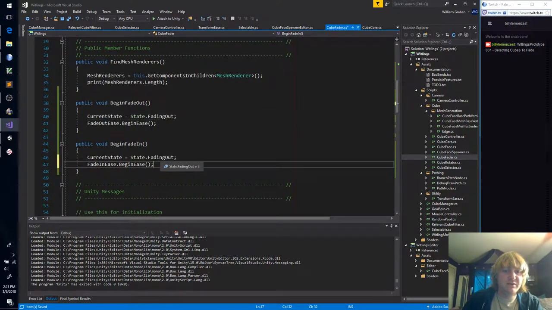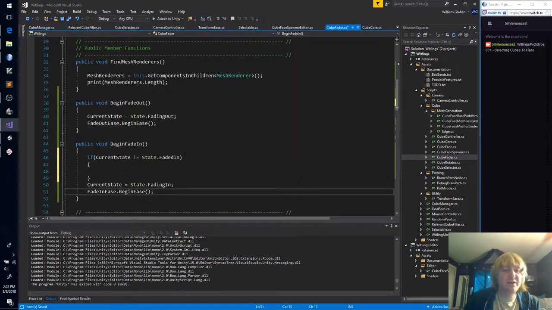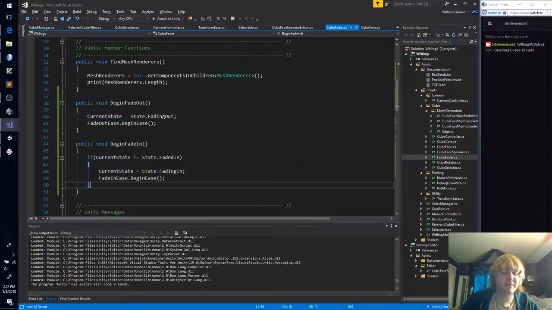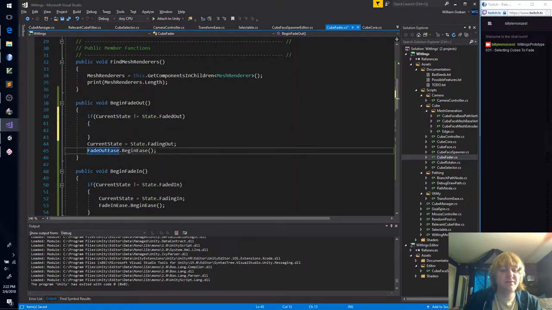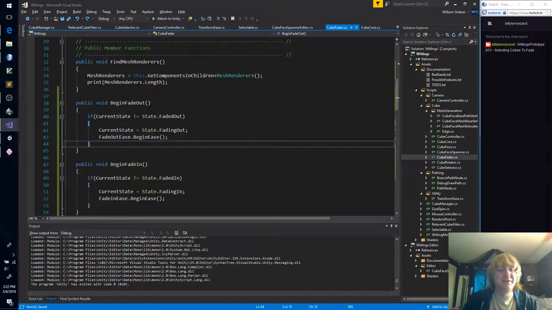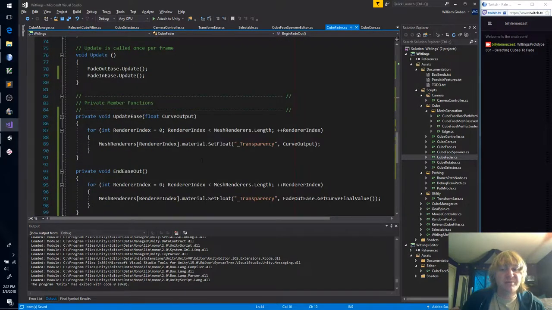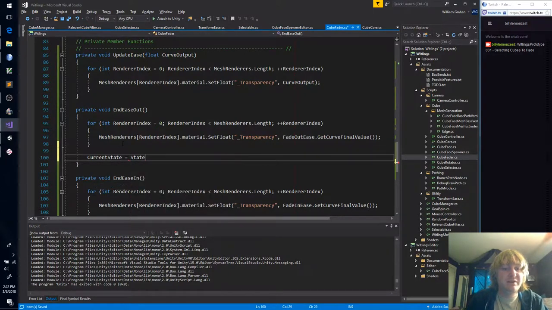Begin fade in, fading in. And we'll put this if current state does not equal faded in. So if it's not already faded in, then start doing that. There we go. Got my keystrokes out of order there. And I am glad that I separated these into two separate functions, because when we're done, I can say current state is equal to state.fadedOut. And same here.